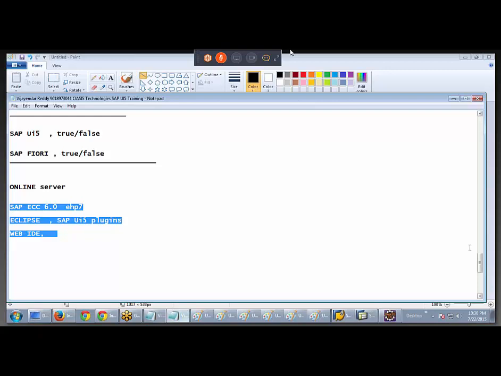Gaurav, are you getting my point? Yeah, I was asking with respect to the client: if we have SAP ECC6 EHP installed, what all other things do I need to ask the client to install? EHP7 will get you all those Fiori related standard applications as well. Okay, so are Eclipse and other SAP UI5 plugins required, or is EHP7 enough?